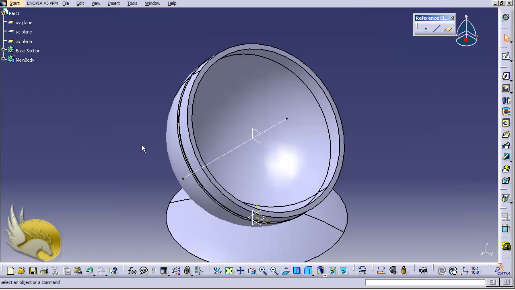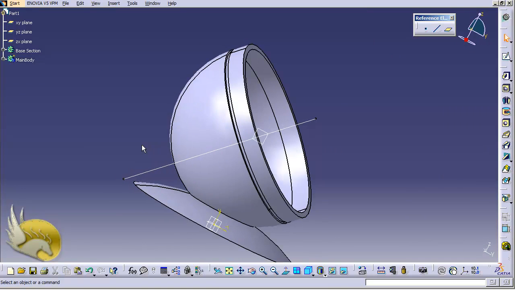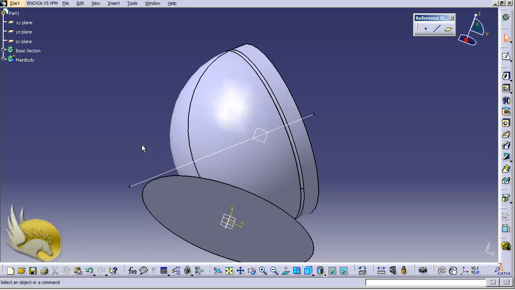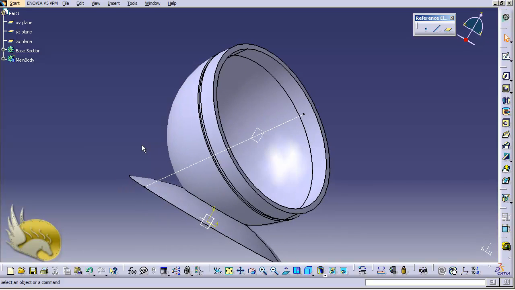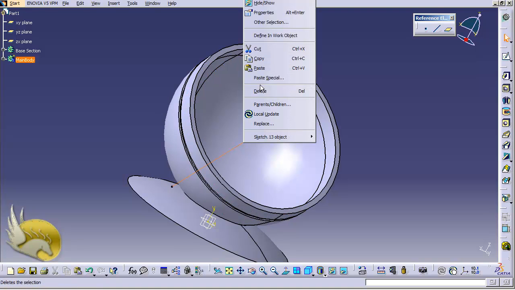If I rotate it using the shift right click, you can see that there is a nice groove around my shape, and that's going to be about 1 millimeter of grooving. Now I need to hide these.